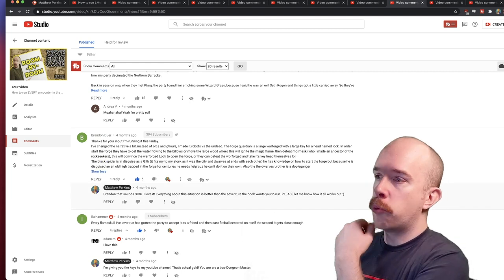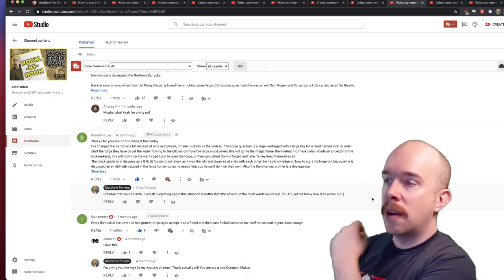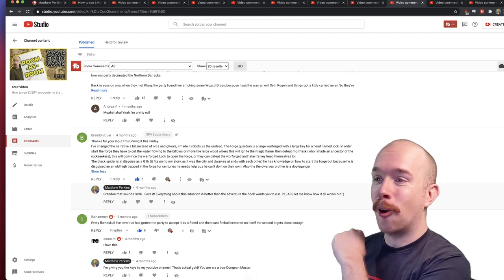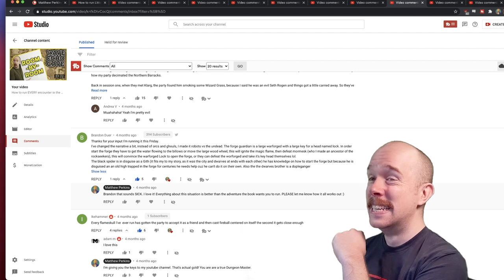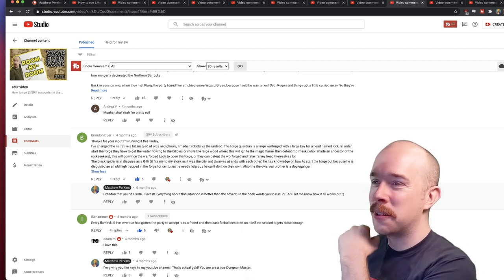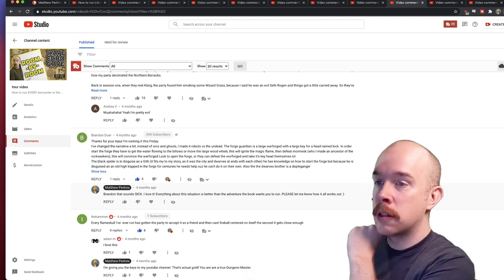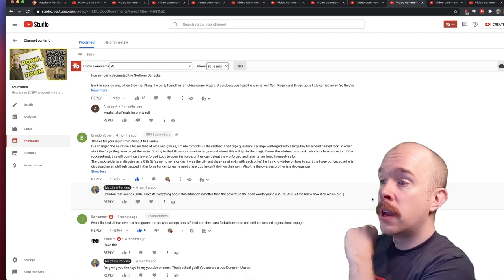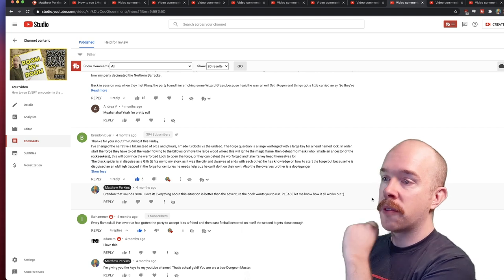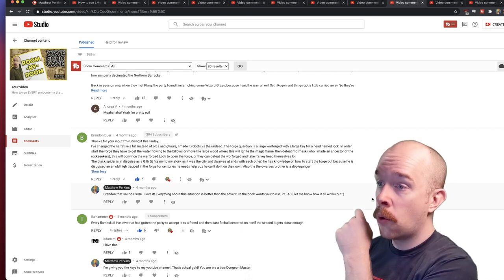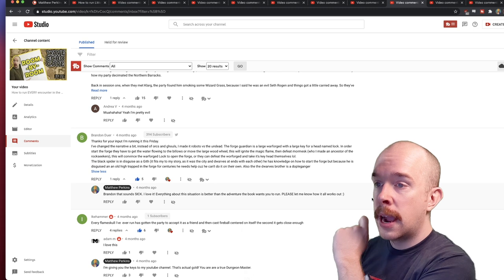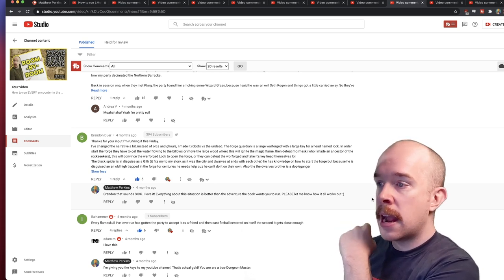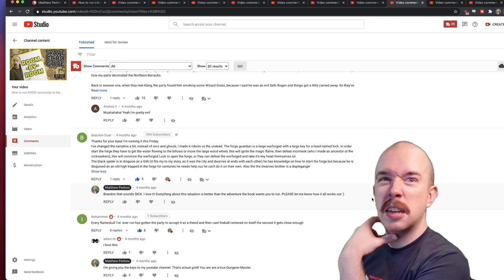I remember Brandon had a really cool story. So Brandon says, I've changed the narrative a bit. So instead of orcs and ghouls, I've made it robots versus the undead. Yes. Yes, Brandon, this is great. The Forge Guardian is a large war forge with a large key for a head named Locke, right? In order to start the forge, they have to get the water flowing into the bellows or move the large wooden wheel, and this will ignite the magic flame, then defeat Mormesk, who I made an ancestor of the Rockseekers. Wow, that's actually kind of cool.